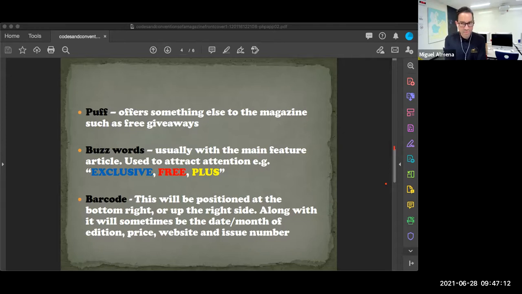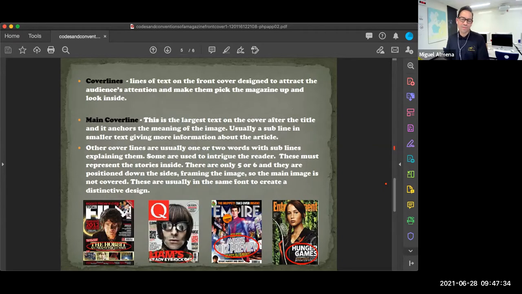Okay, so that's kind of the idea. Then there's other things like buzzwords: free, exclusive, plus. We'll always see that somewhere, and we'll see that in a moment in the articles. And then something called a puff, which is sort of like offers or giveaways. Not necessary, but sometimes it comes out to some capacity, and you will always see that at some level. We'll show you a quick example of that in just a moment.